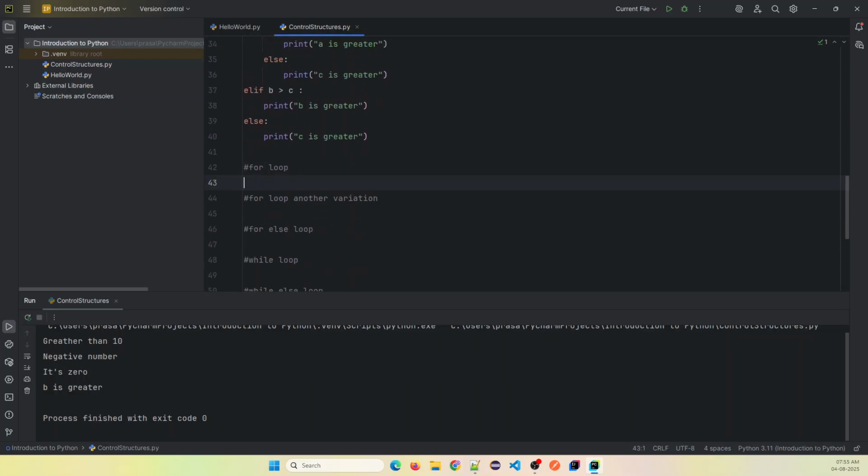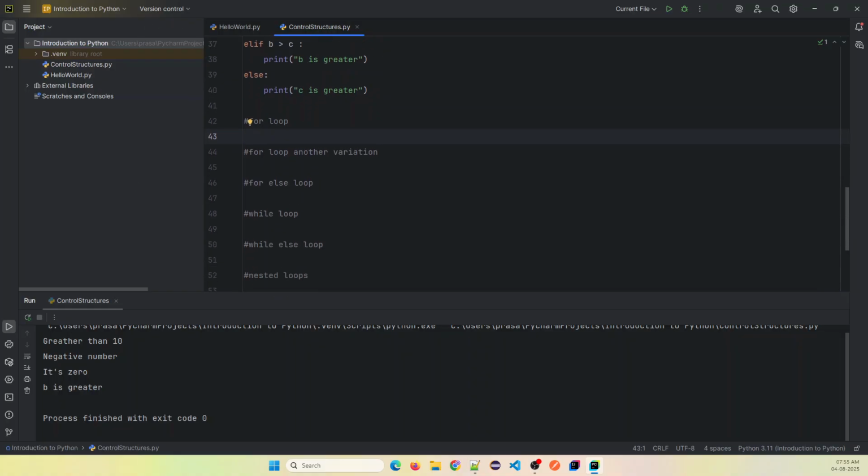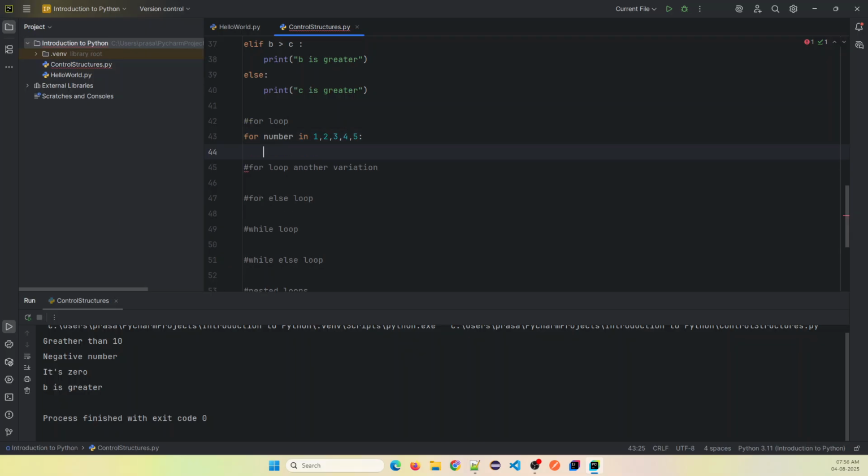Moving on to for loops. In Python, actually, it's pretty simple. The for loop is very simple in Python. What I can do is for number in 1, 2, 3, 4, 5. Let's say I have a five-number series, 1, 2, 3, 4, 5. In this series, it will pick a number one by one. So 1 will be taken into the number variable, then 2 will be taken into number, 3 will be taken into number, and so on. Let's check how it works.